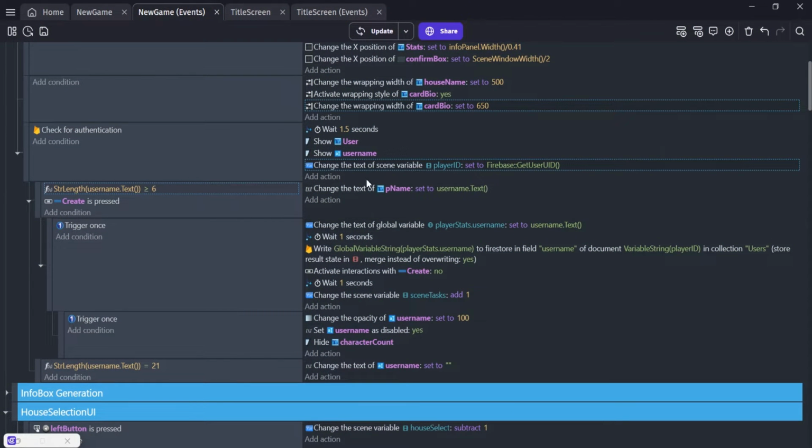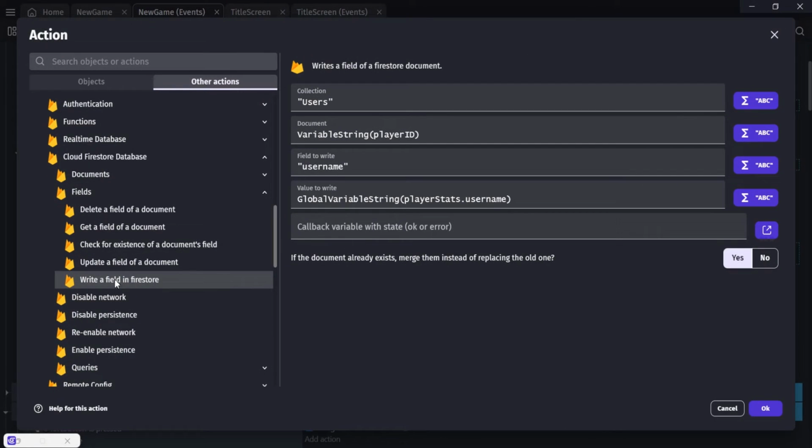There is a wait action to give GDevelop a little time to perform the process, and then we go to the action to write the data to Firebase. Let's inspect this one closer. Here you would select the action to write a field to Firestore.